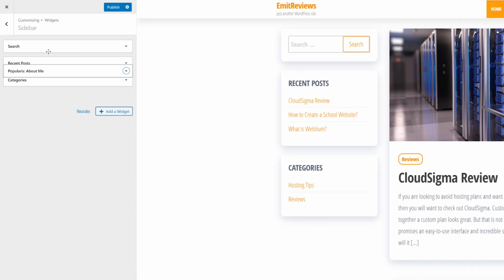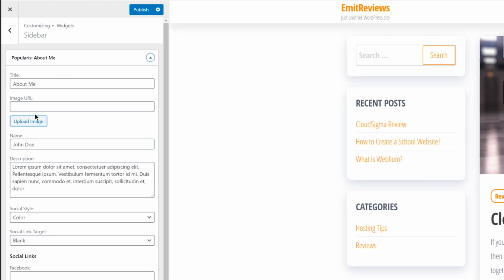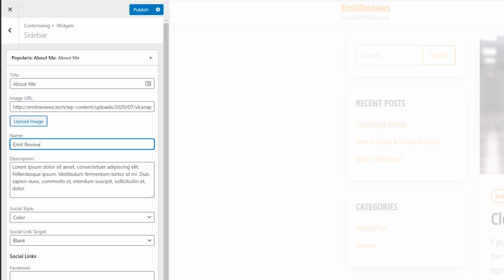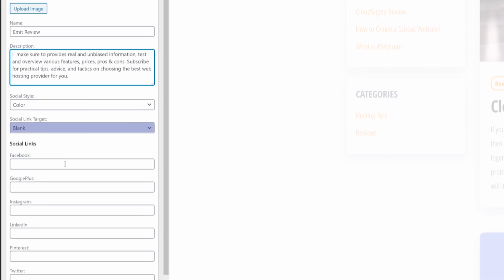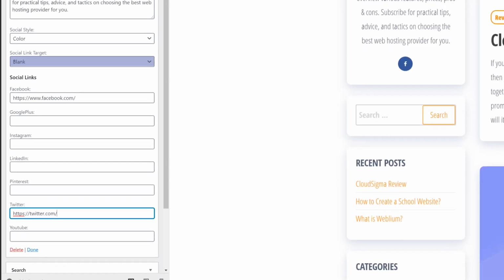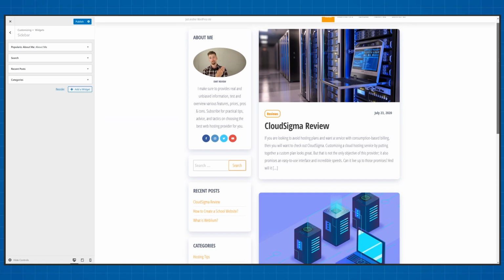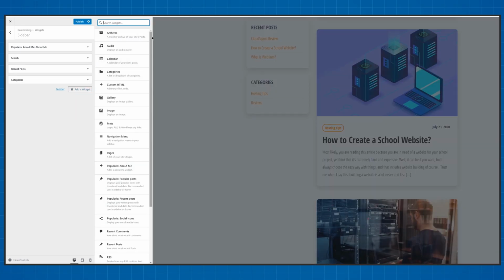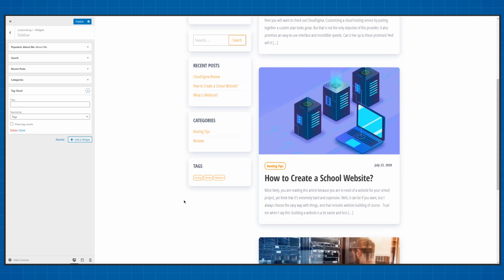Drag it up so it's displayed at the very top of your webpage, and time to modify that about section a bit. Start by uploading a custom photo and adding a description. For the social link target, choose blank. This will make all of the social media links open up in a new tab instead of the same page. Now just fill in all of your social media information and click done. I'll also add a tag cloud and move it right beneath the search bar to make the navigation for users just a tad bit easier.